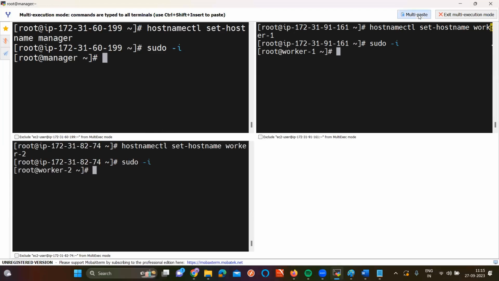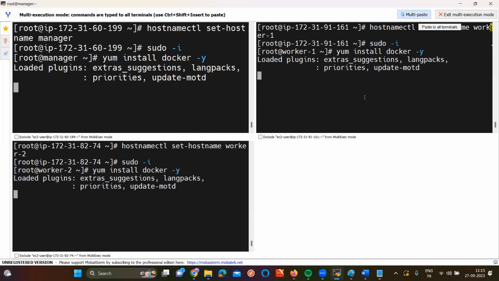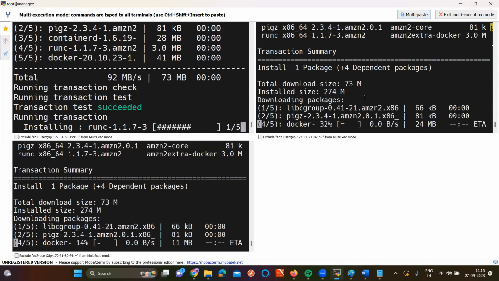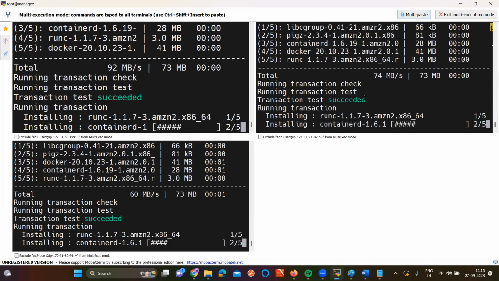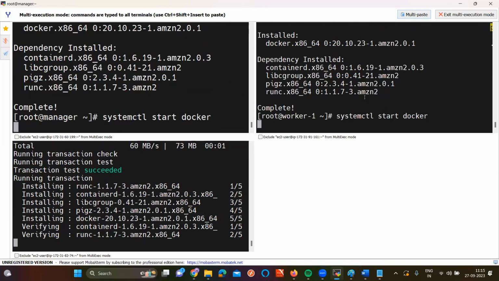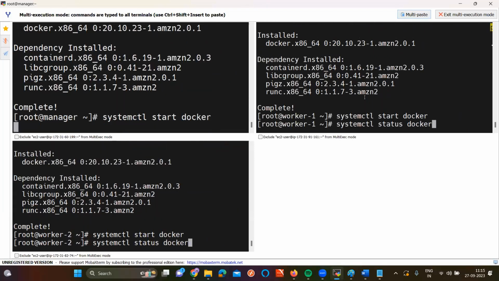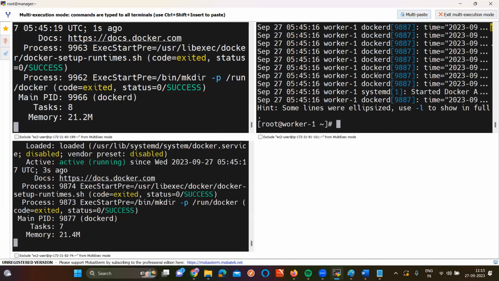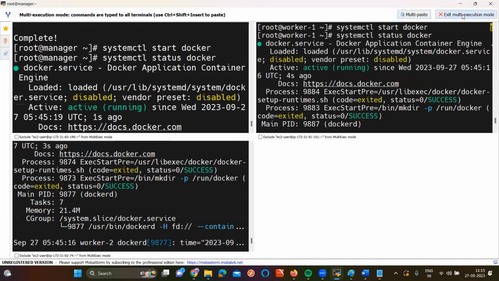So try to install Docker. I'm installing Docker because I use the multi-paste command. Multi-paste means it is going to paste on all terminals. So now your Docker is started, and we check the status, whether it is running or not, in all servers. Step number 1 is done.